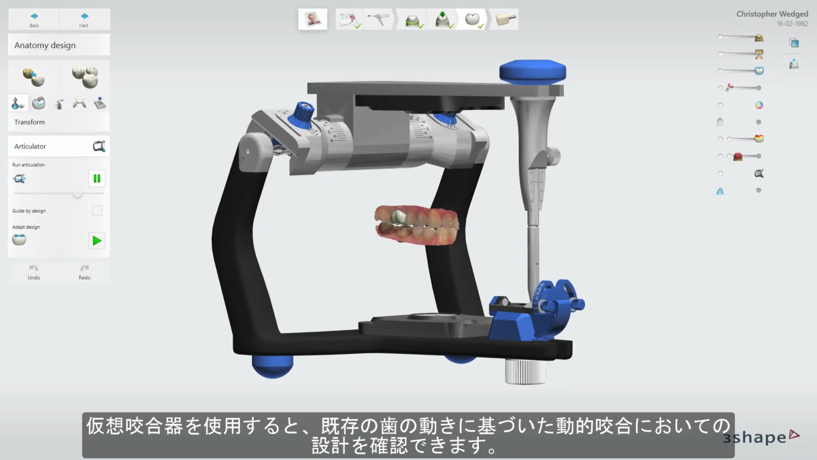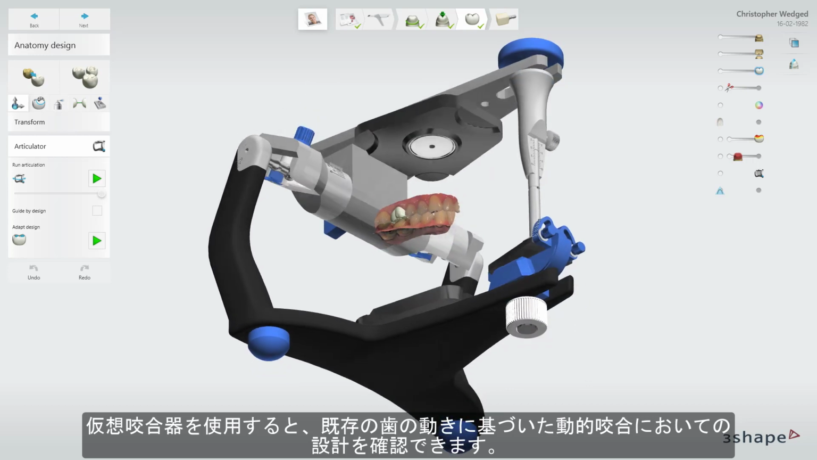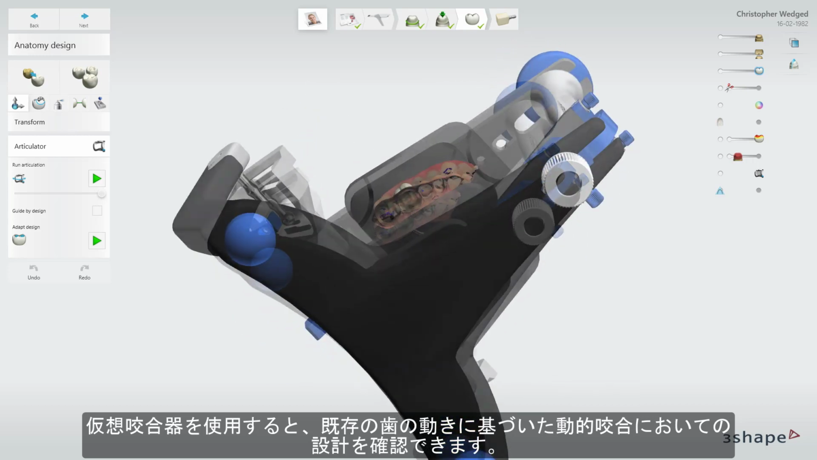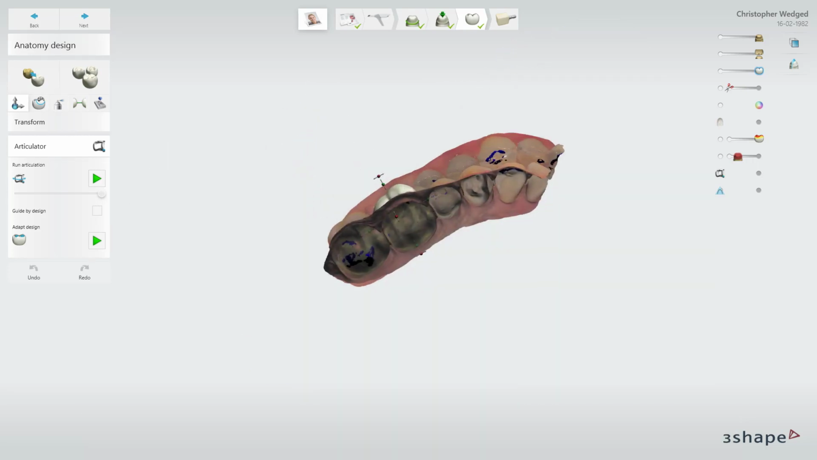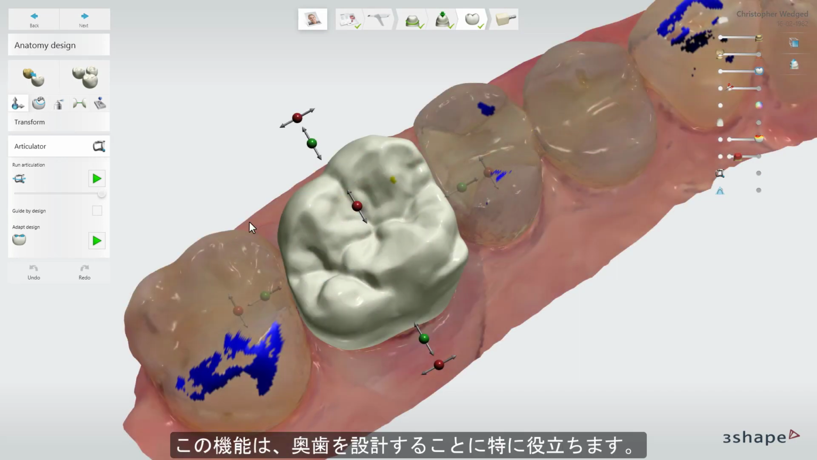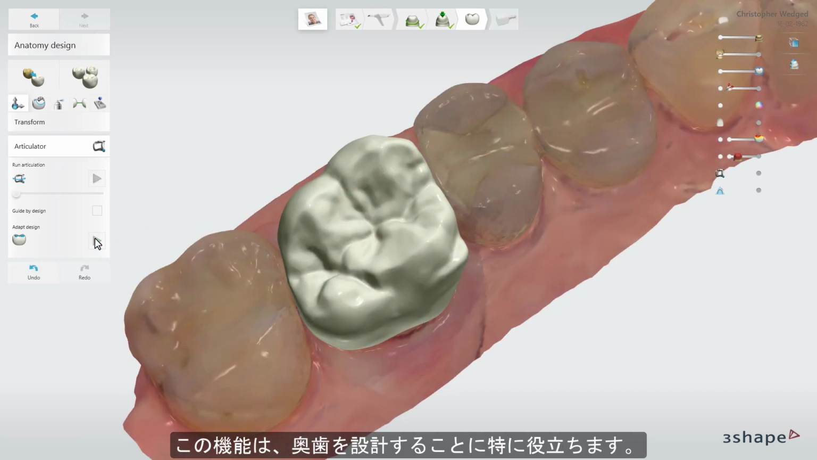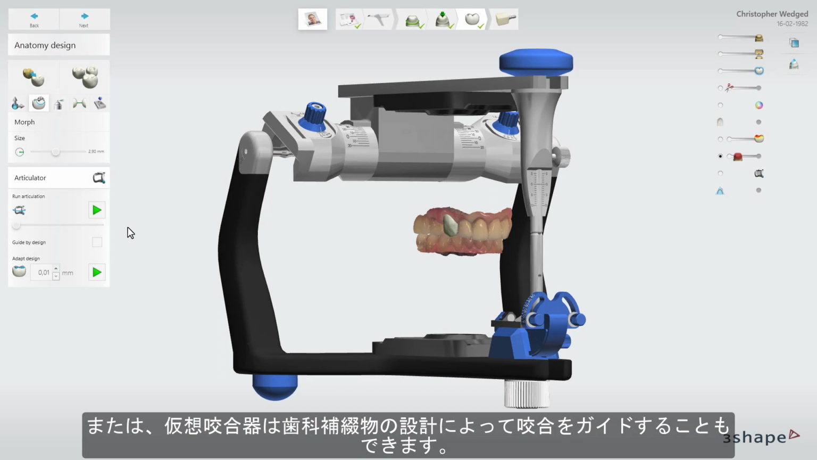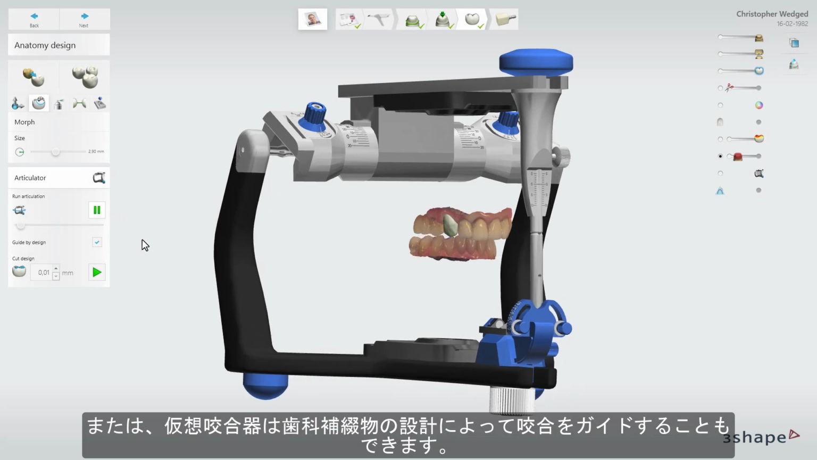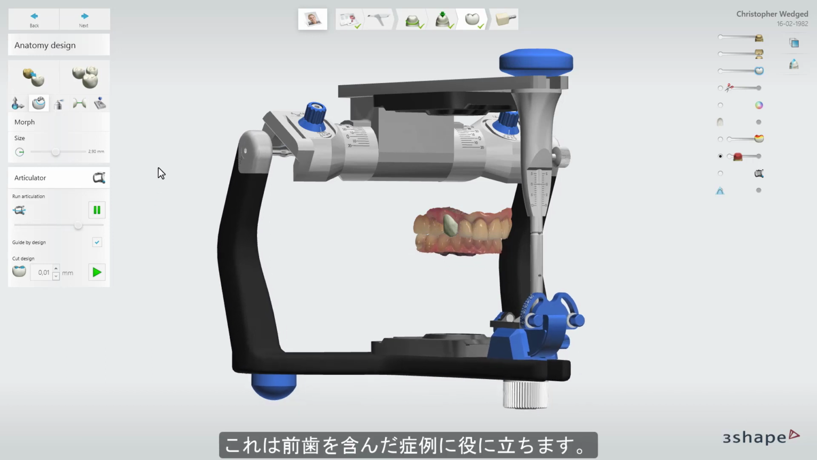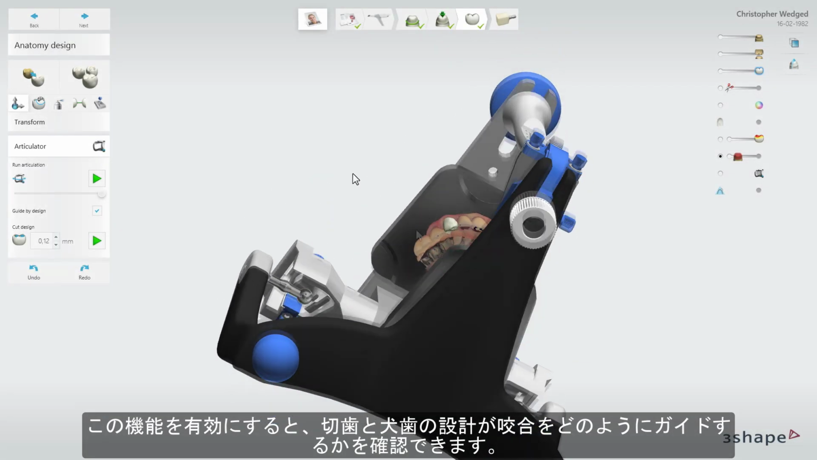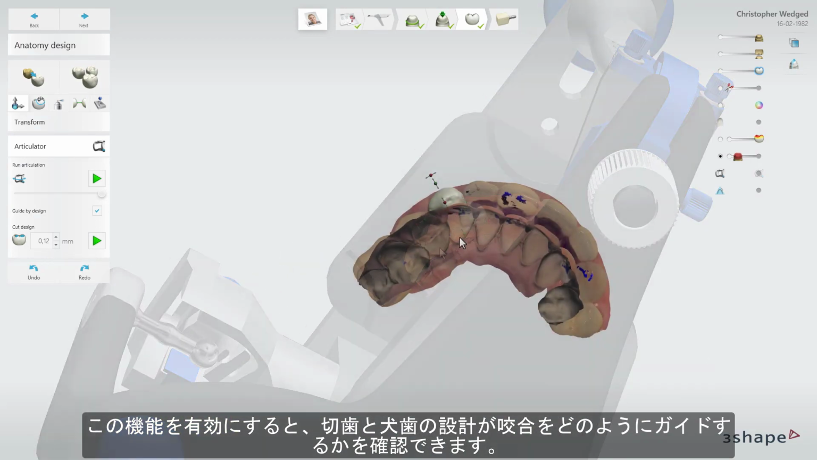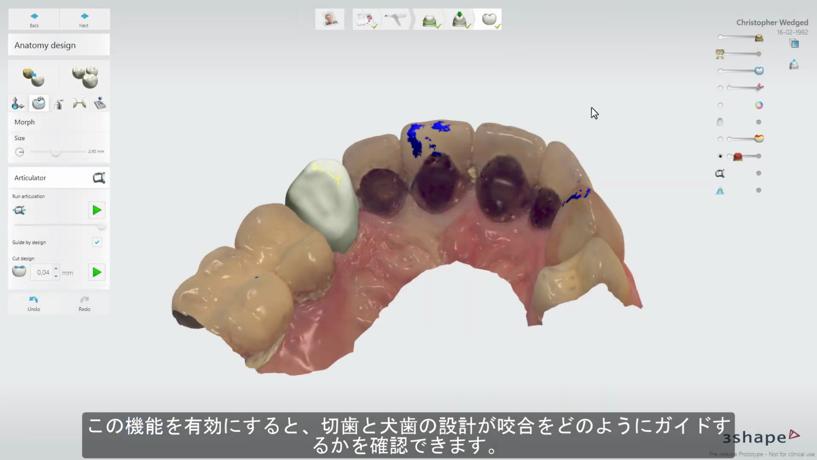Using the Virtual Articulator, you can check your design in dynamic occlusion, where the movements are guided by existing teeth. This is especially useful when designing posterior teeth. However, the Virtual Dynamic Articulator is also able to guide the articulation by your restoration design. This is beneficial on anterior cases. By enabling this option, you can check how your design of incisors and canines guides the articulation.